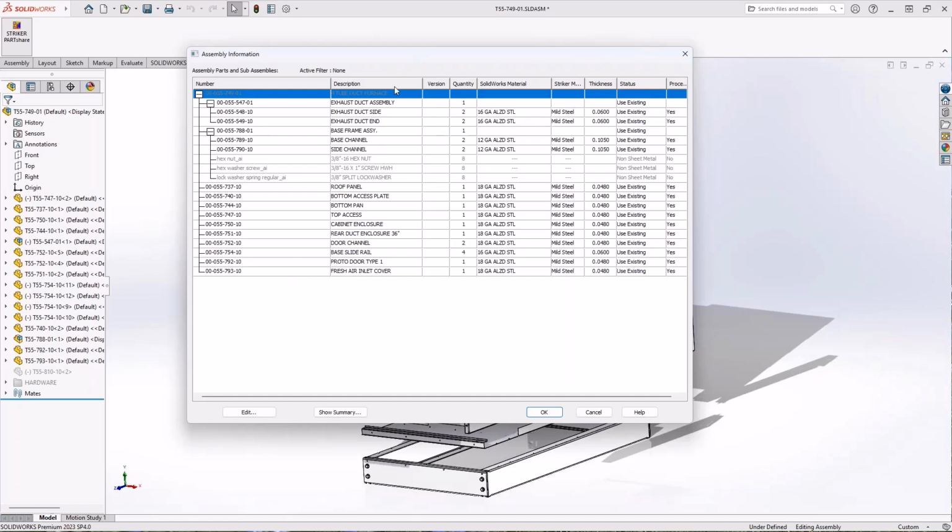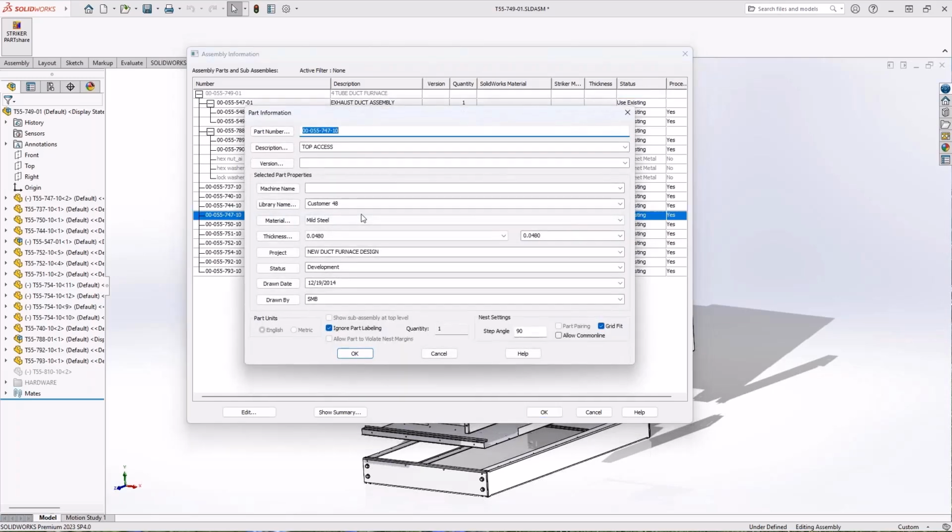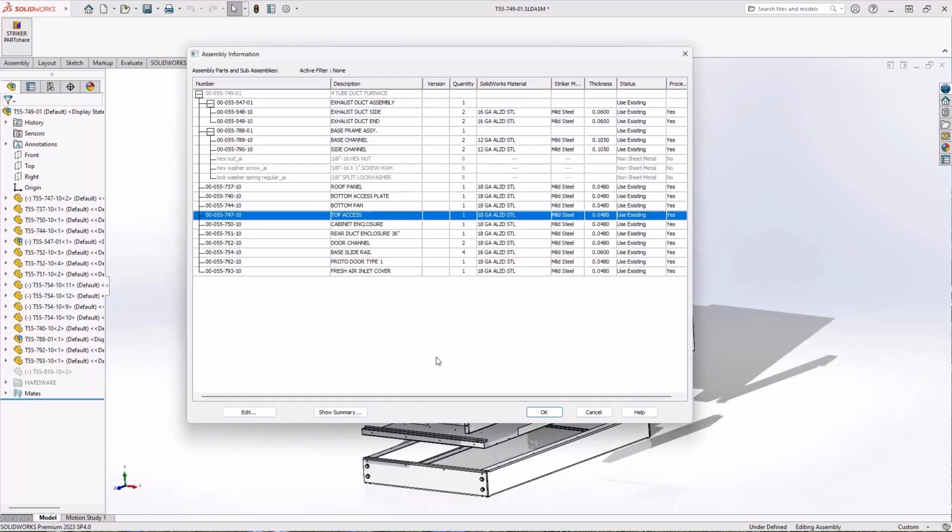And what that does is it brings up a list of all of the parts that make up that assembly. Those that are sheet metal parts are active. And if I double click on one of those, you will see that it is actually populating all of that information from within the SolidWorks properties. Same thing is true with the other modeling systems.